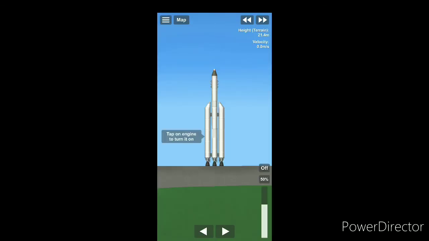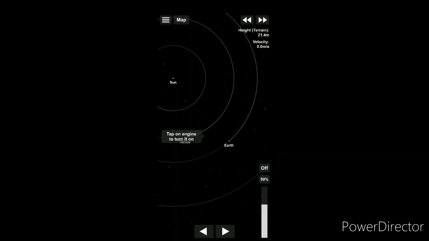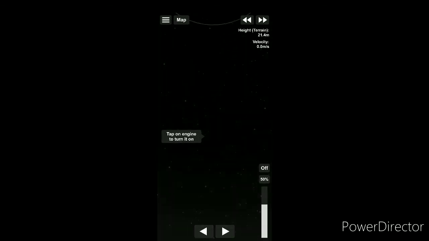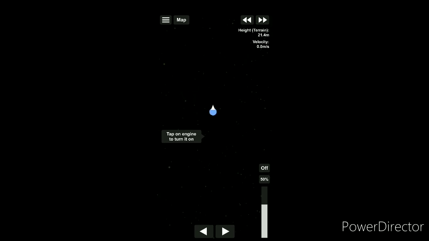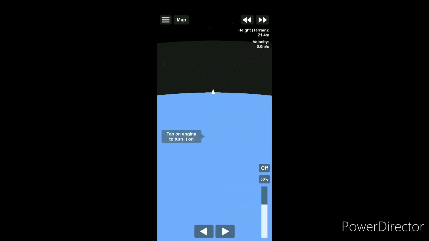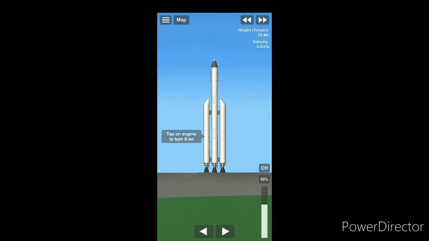This is the map where you can see your rocket, and this is the map where you can see where your rocket is going and which planet you want to go to. So currently I'm in Earth. I'm going to take off from here, and it's showing that my rocket is still on Earth and it is inside the atmosphere. So let's go on and launch the rocket now.